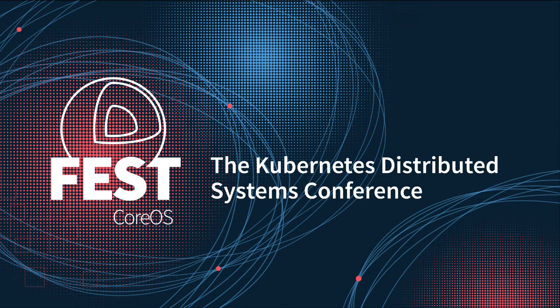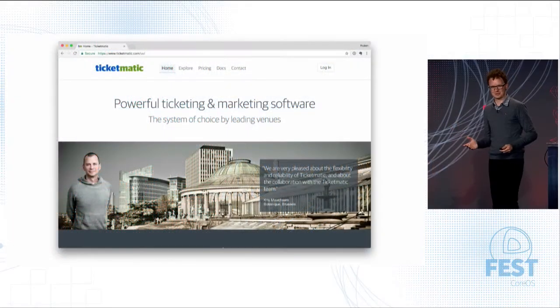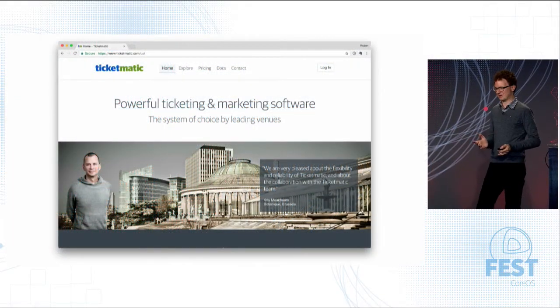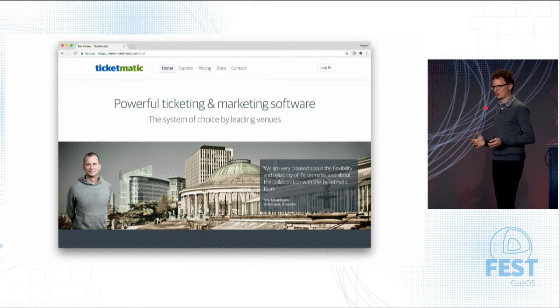Welcome back. I'm Ruben. I come all the way from Belgium, and I work at Ticketmatic, a ticketing company. We build a software as a service platform for concert ticketing mainly, for more complex venues. We're based in Belgium and the Netherlands, and we're setting up shop over here as well.